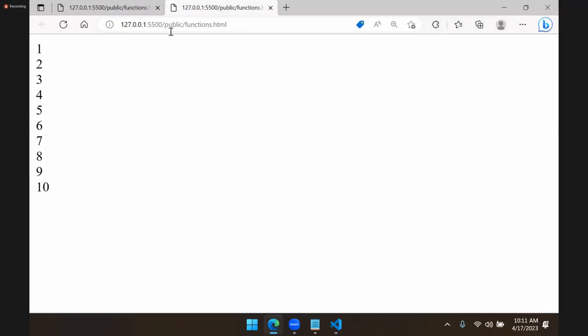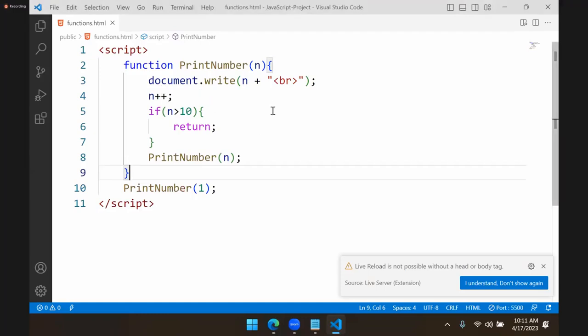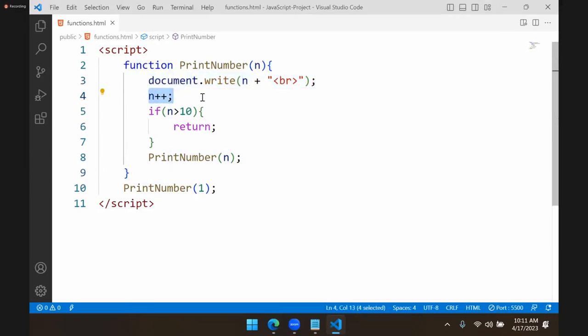Understood? That means it will print. After that, it will increment. After that, it will verify whether it is greater than or equal to 10. If it is greater than or equal to 10, stop. If not, call that print number again and pass the new number.